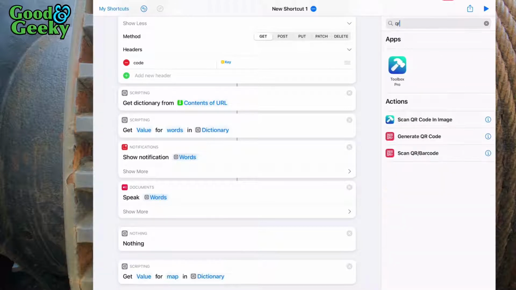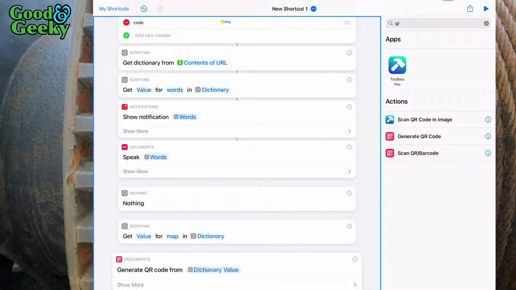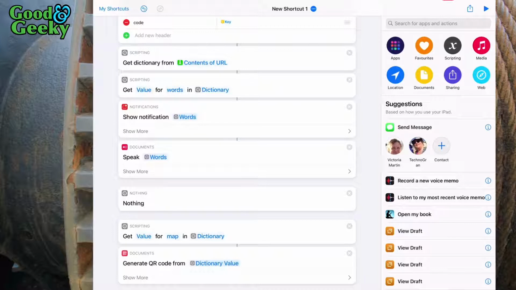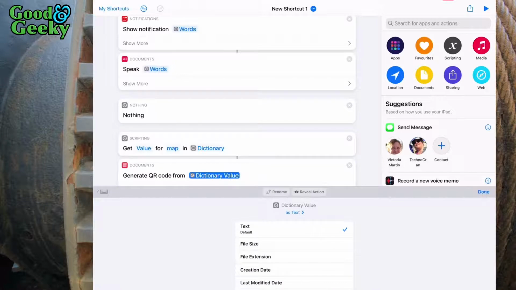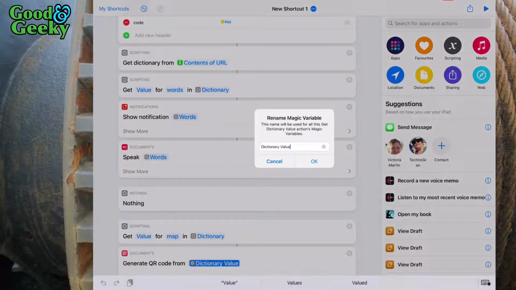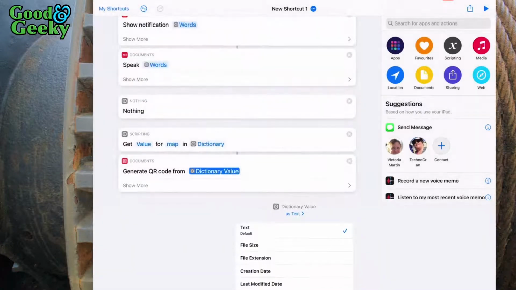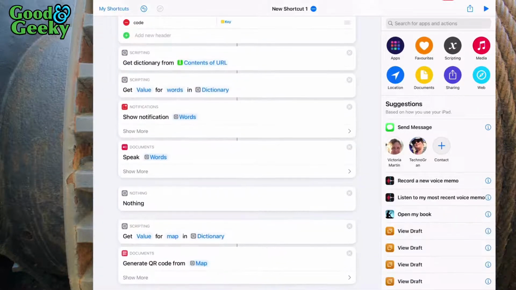So let's create a QR code. Generate QR code, stick that at the bottom. So generate QR code from dictionary value. So dictionary value, let's rename this here. And the value is maps, so we're just going to call this map, and that's done. So now this is going to generate a QR code for us as well as those other things, and we're going to be able to show this QR code to people, and they're going to be able to go directly to whatever using their phone or whatever else.